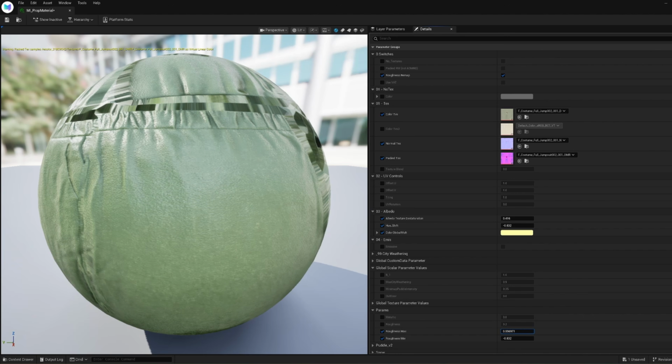The material instance also provides many other adjustable properties. Feel free to experiment with available parameters to achieve the look you're aiming for without modifying the original texture.